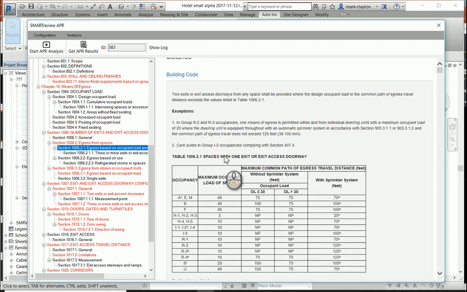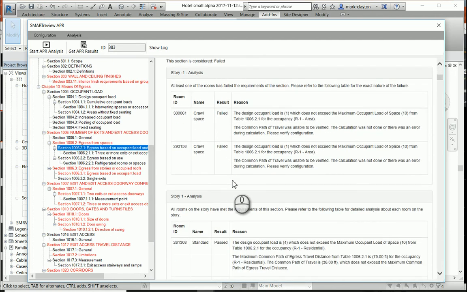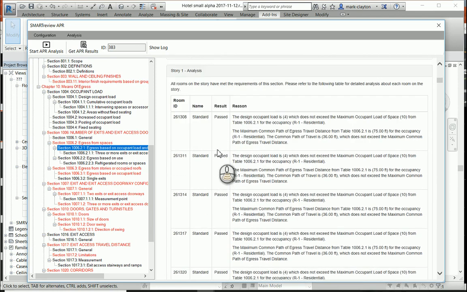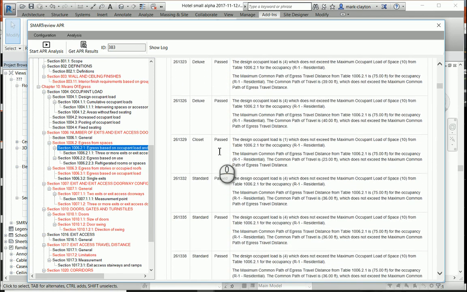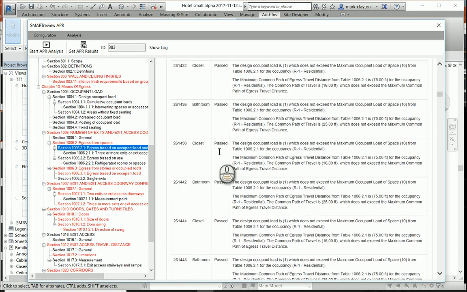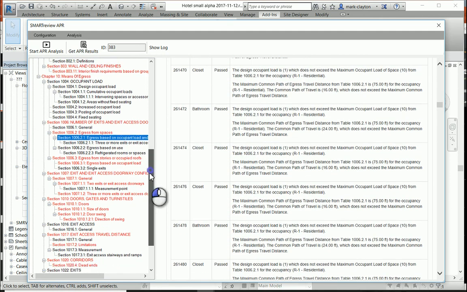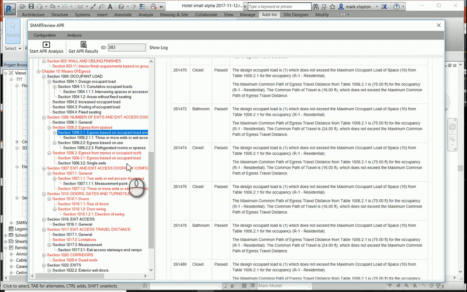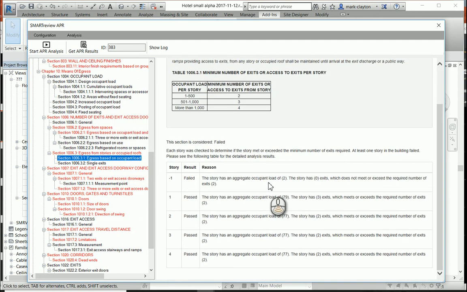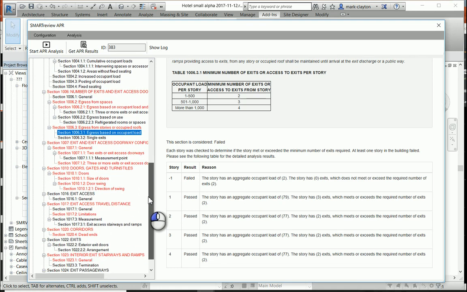And there's some problems with egress paths. So these crawl spaces, yes, we know the crawl space doesn't have an exit. Maybe that's the only problem, though. I don't see any other problems. So I may put a door in the crawl space, or maybe I can exclude the crawl space. They're egress based on occupant loads, so there's some problems here. So again, on that sub-basement level, we'll have to fix that too.